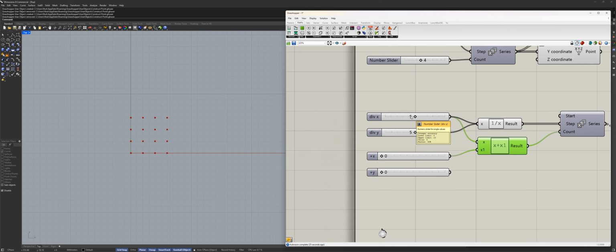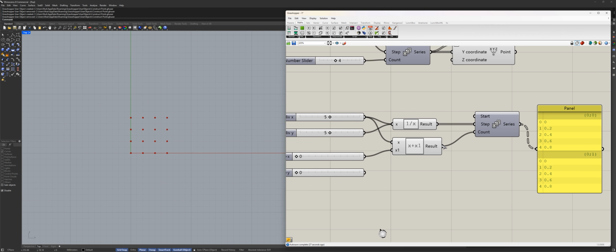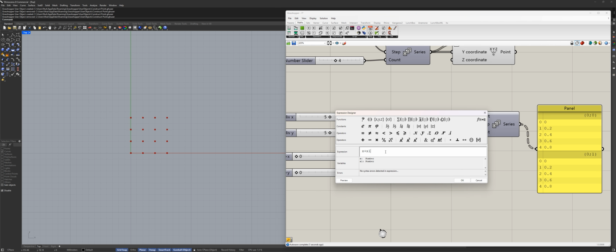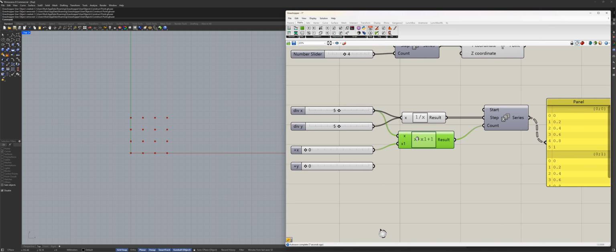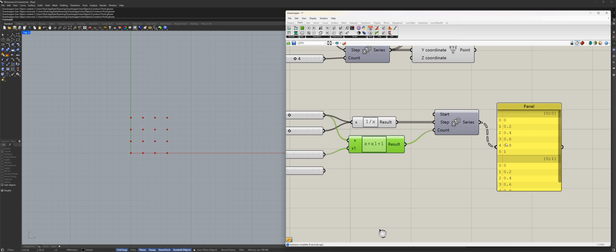But I said 5 plus 0. I said that I need 5 divisions. Not the actual amount, not the count, but the divisions. What do I mean? What do I need to do? I need to add 1. So I'll go in x plus x1 plus 1, like this. Right now I have 5 divisions. I said that I will need 5, and I have 0, 1, 2, 3, 4, 5 in total. Well, that's correct.